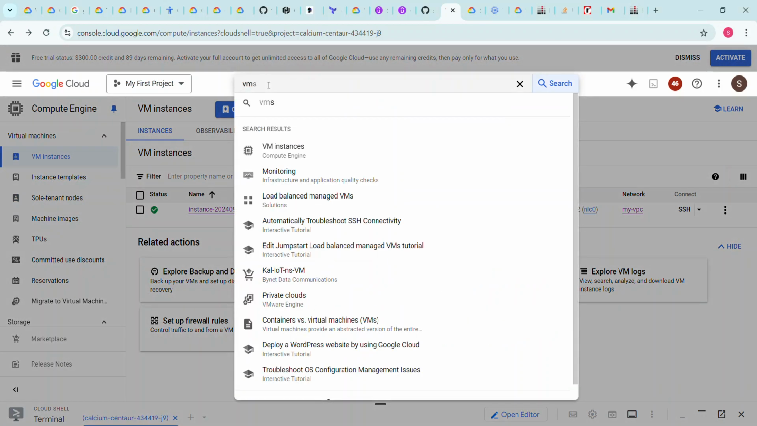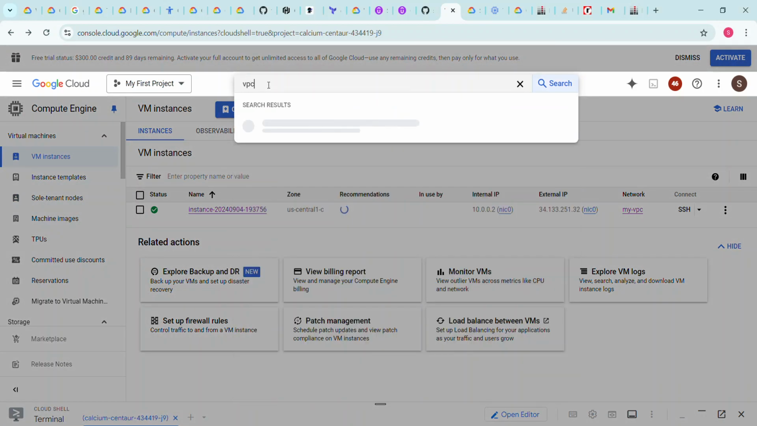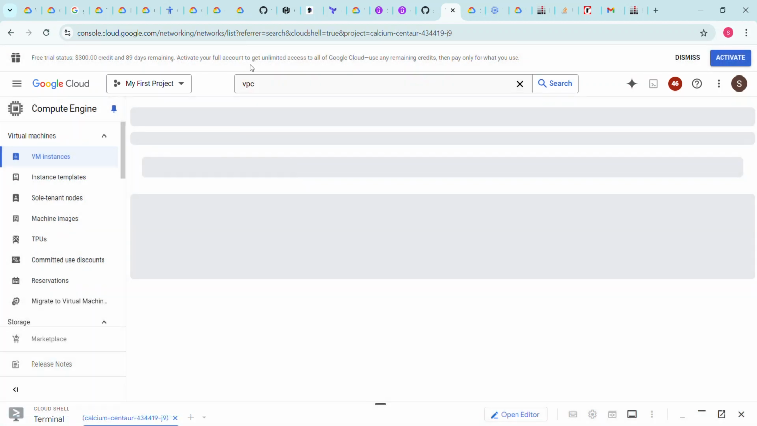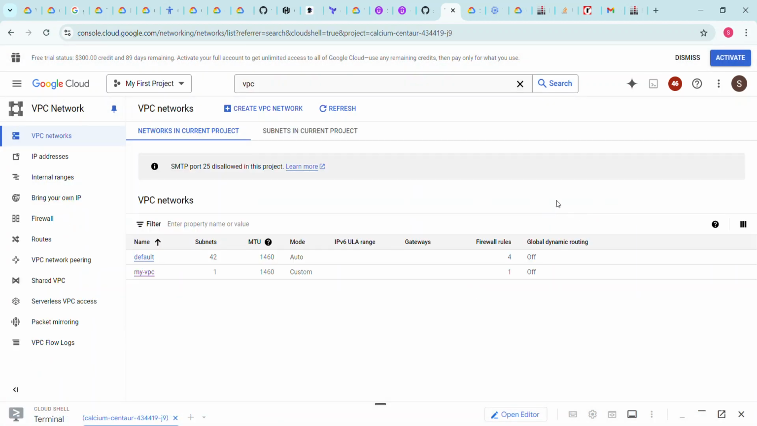So let's go to VPC. I have created a VPC, which is my VPC, in custom mode. There was already an existing default VPC, so I don't want to use the default VPC. I have created a VPC in custom mode.